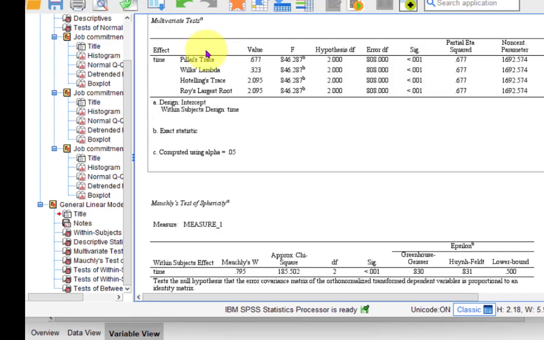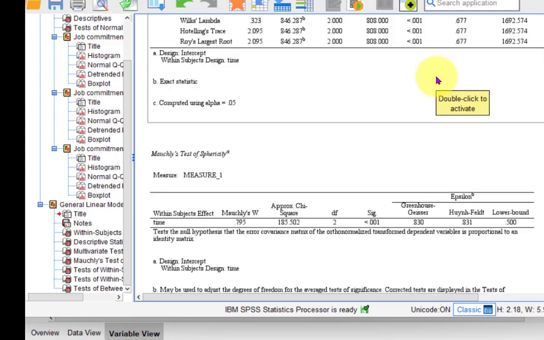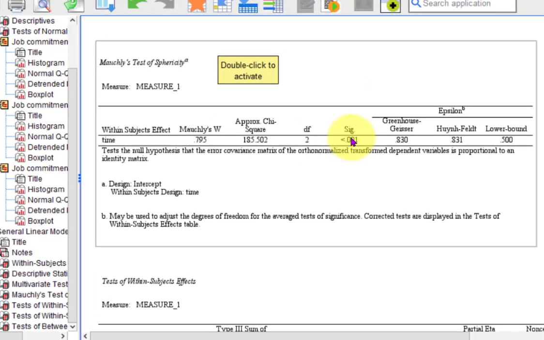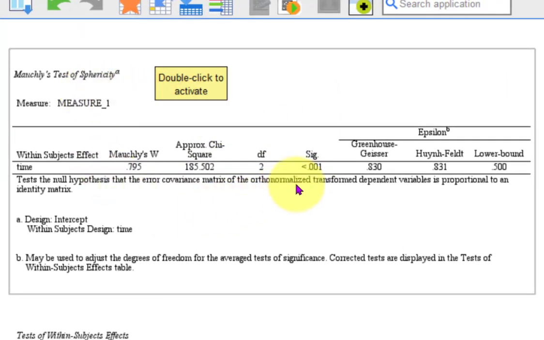Let's see if it's significant. Again, the Wilks' Lambda says there is a significant difference in those job commitment scores, but let's go down to the big money box. All right, so this one, the sig value of the Mauchly's test for sphericity is less than 0.05. That means it's violated. So that means we have to pick one of these: Greenhouse-Geisser, Huynh-Feldt, or lower bound. We're going to go with the Huynh-Feldt.